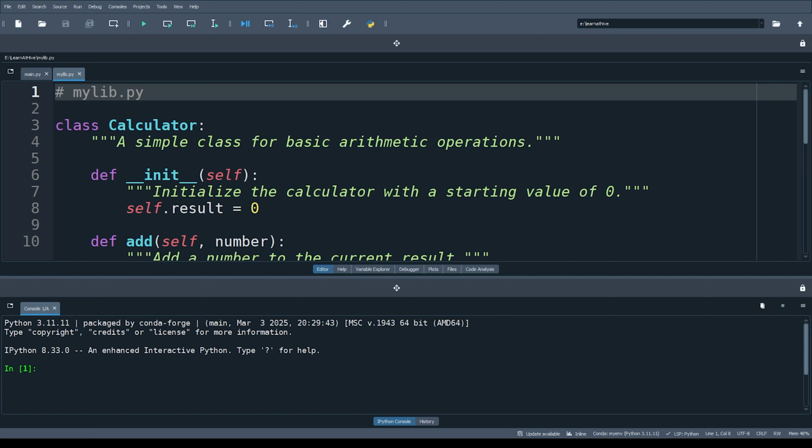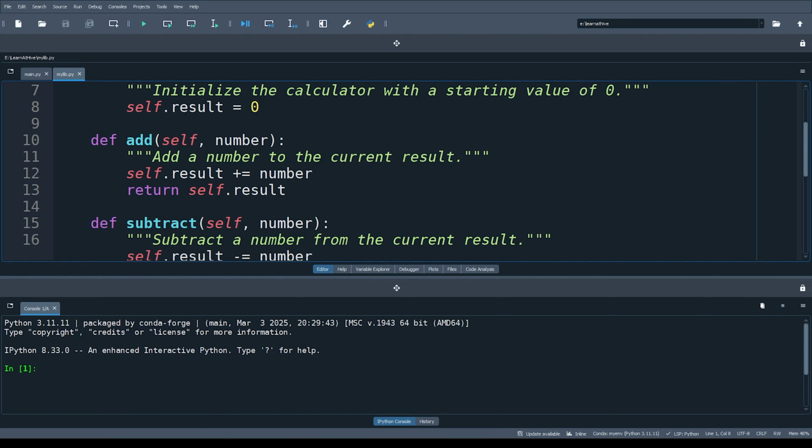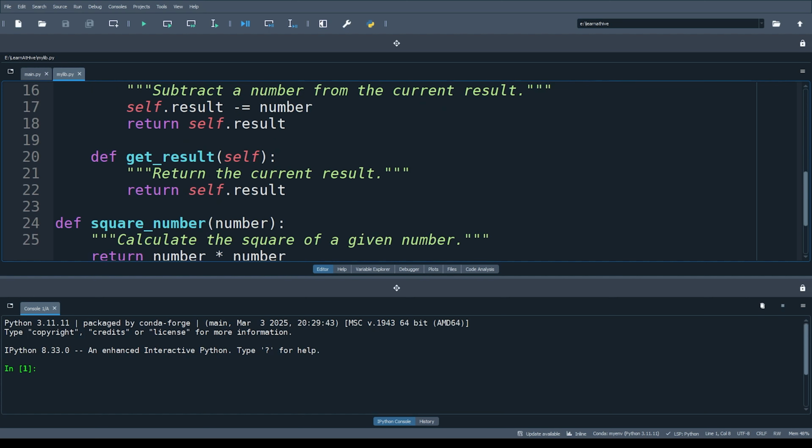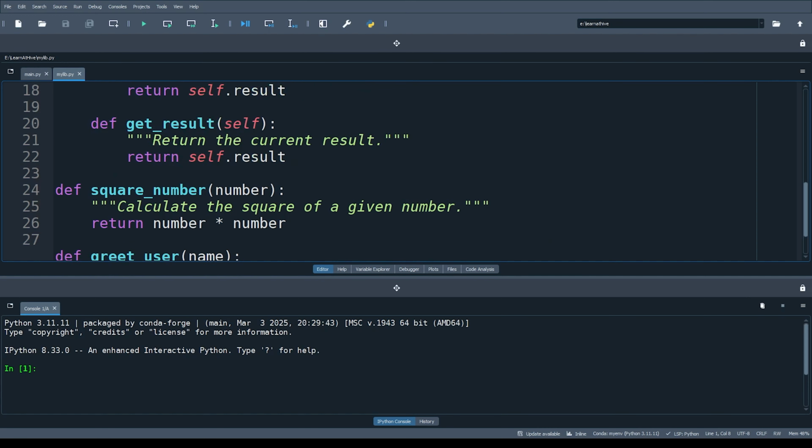So I named my Python file mylib.py and I created a class Calculator for basic arithmetic operations. It initializes with a result of 0, and includes functions like add, subtract, and get result. Outside, we have two functions to use directly from the library without using the class. They are named square number and greet user respectively. They are in the same folder, so we can use them directly by importing at the top of our code.